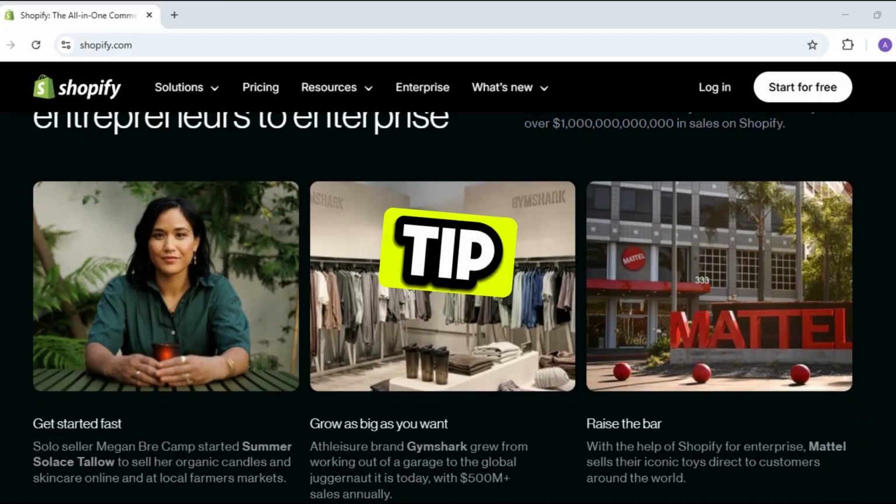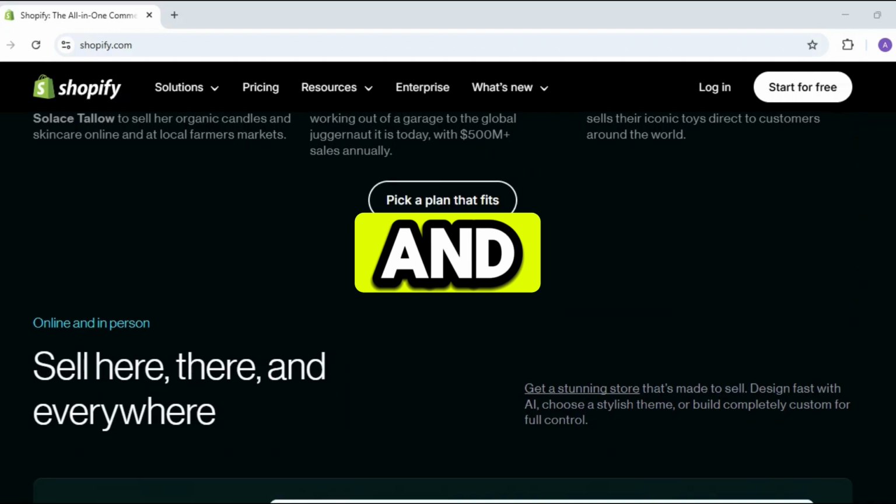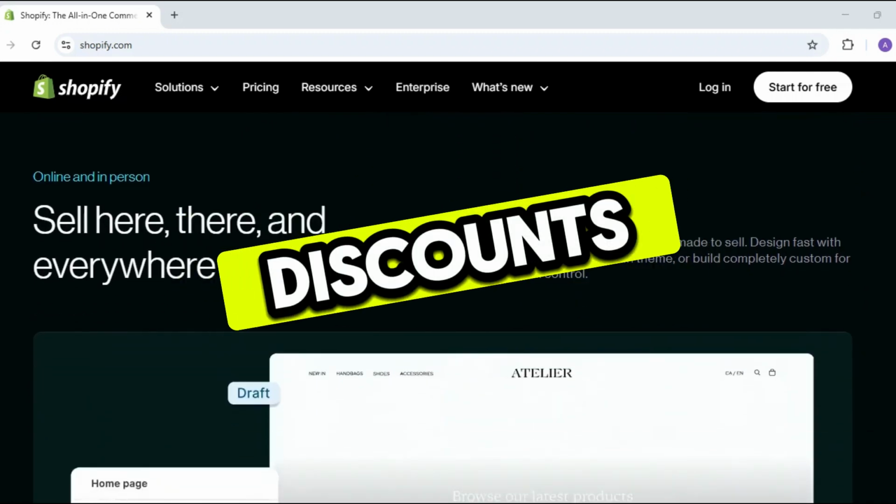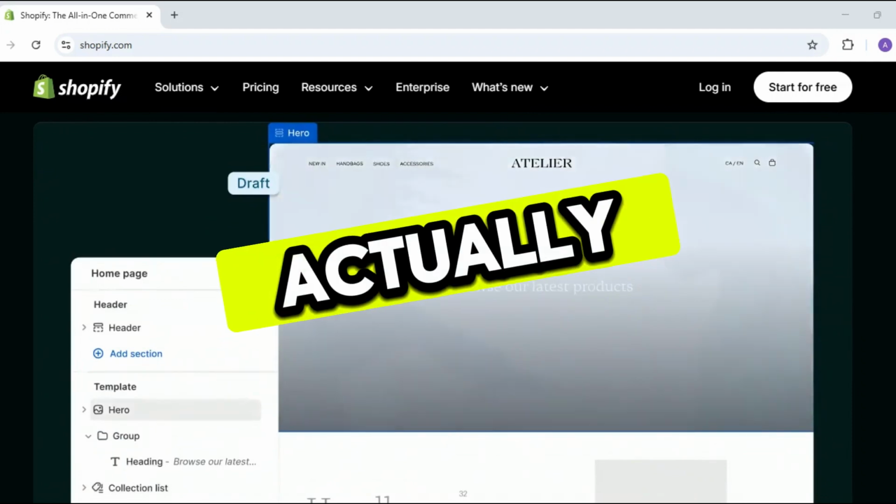A crucial pro tip: look at total sales and net sales separately. Net sales subtracts refunds and discounts, giving you a much clearer picture of the money you actually get to keep.